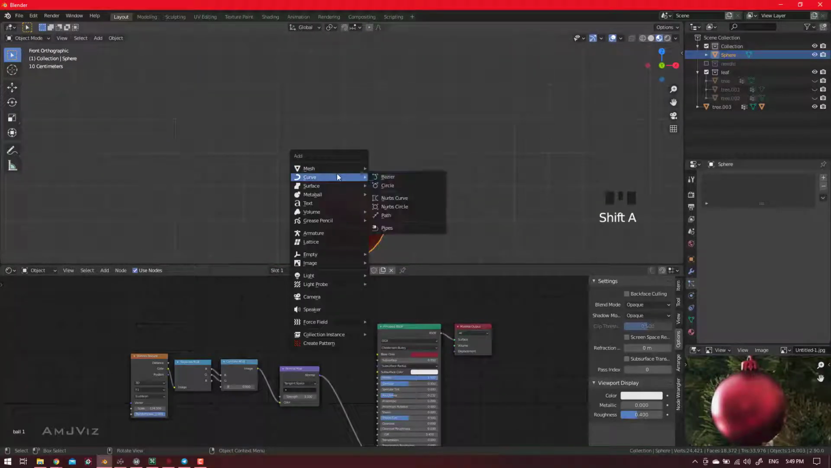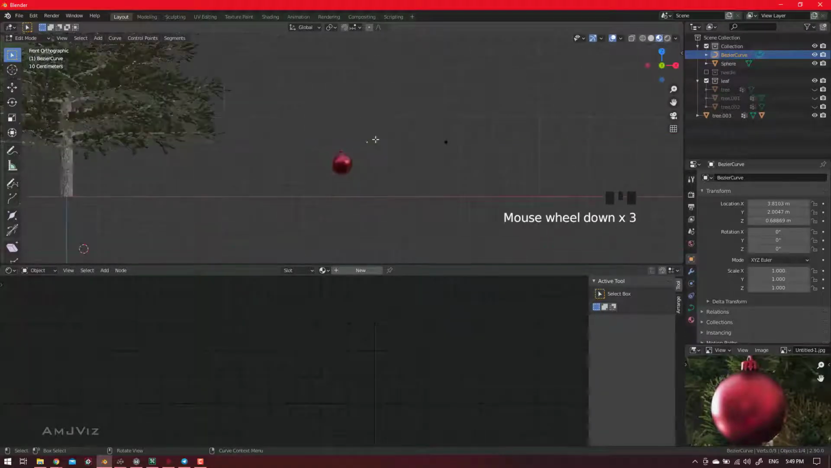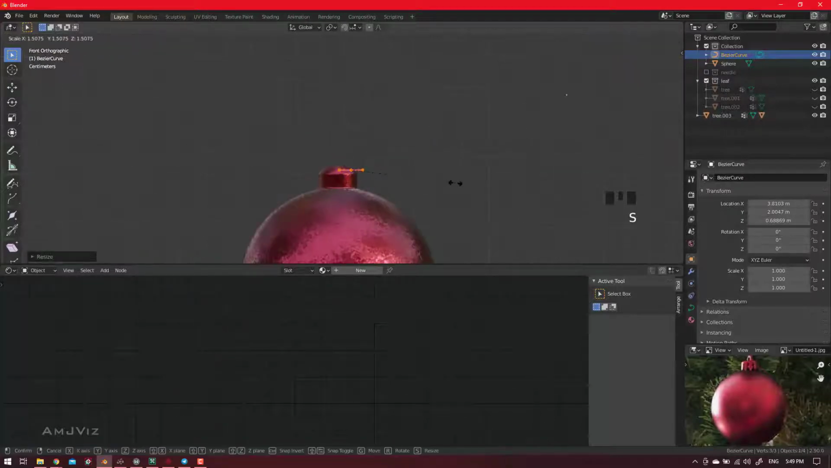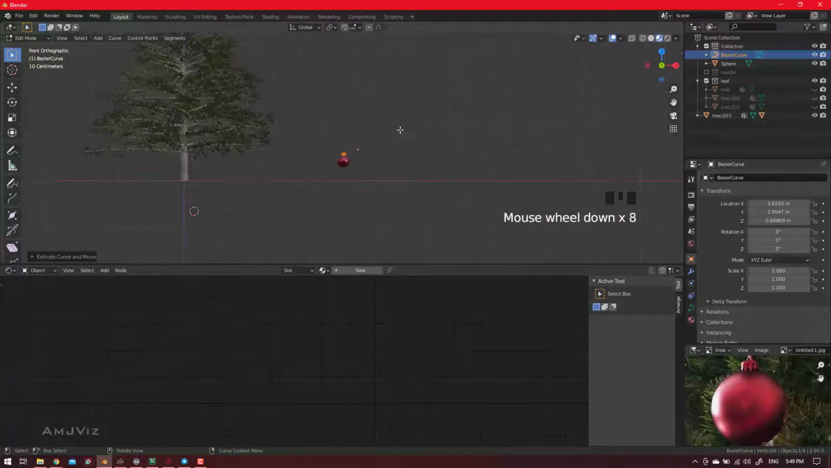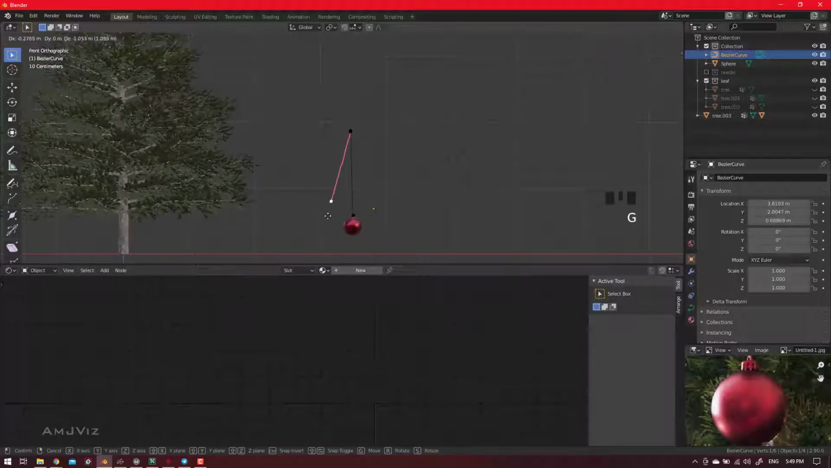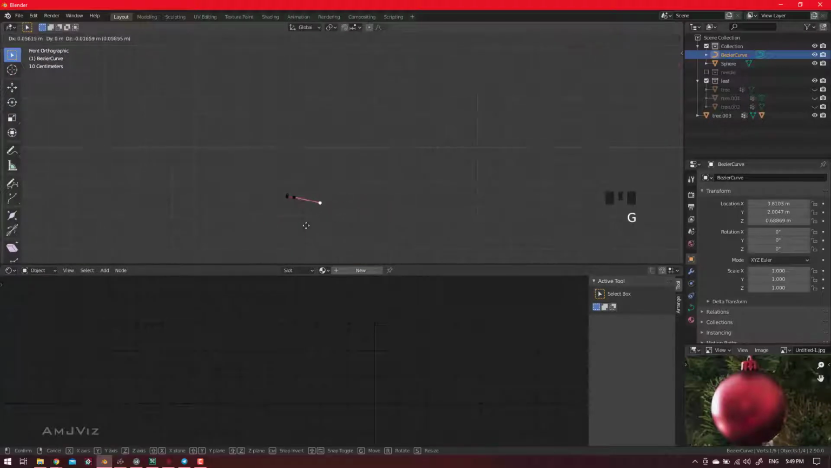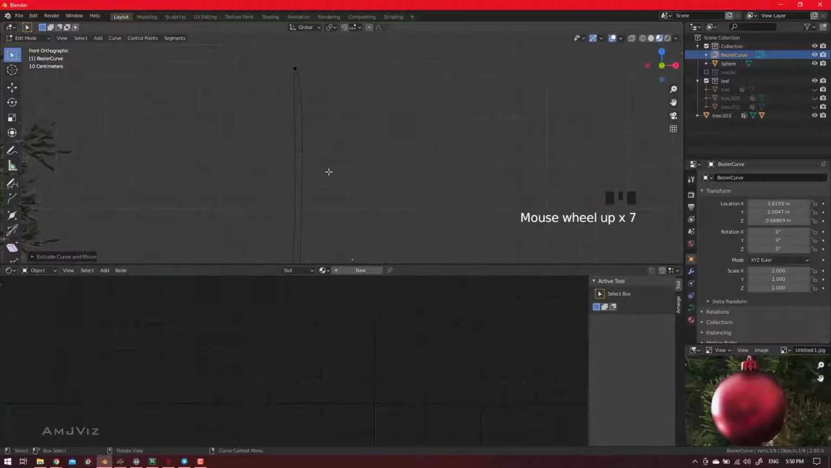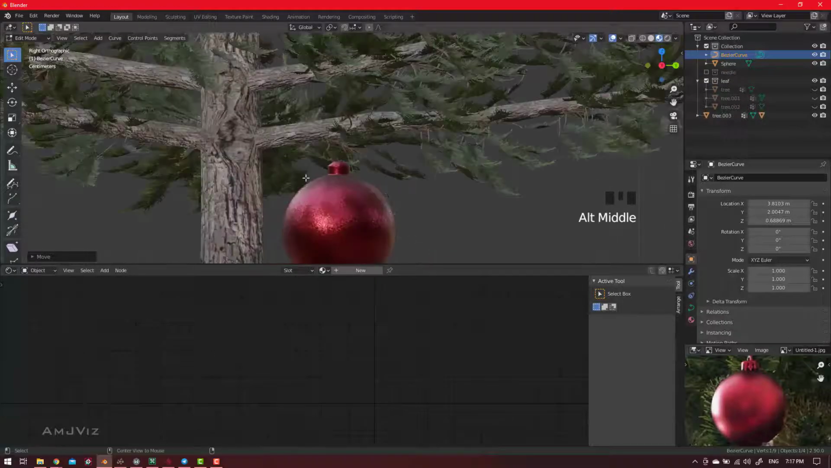Shift A, add a Bezier curve. Delete this handle. Just need one of them. Scale it. So here. Extrude it. Oops, where are you? After extrusion, we have left something like this, and add another one.